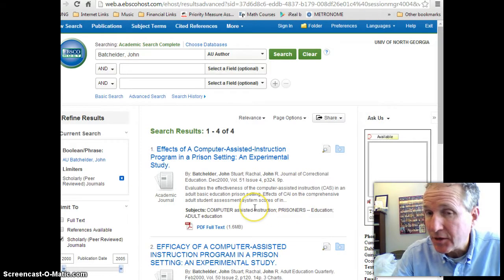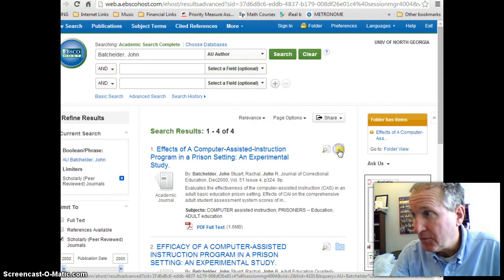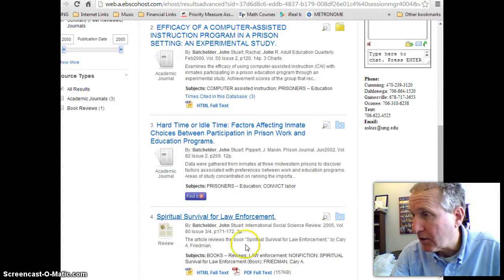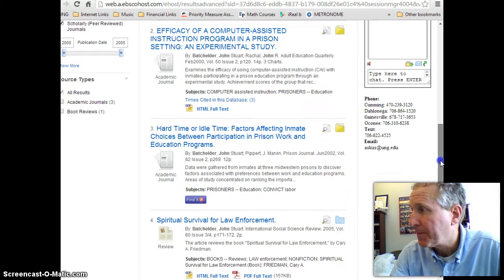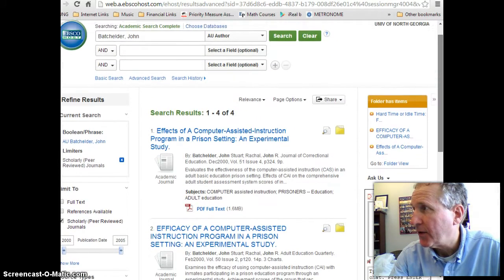I want to place some of these articles into a folder that I'm going to use in my paper. So you add it to your folder by clicking on this plus sign over here. And you come down to as many articles in this long list. There'll be a long list of articles there. And I'm just going to add 3 of them to my folder. We're going to leave this one in the list, and we're going to add 3 of them to the folder.